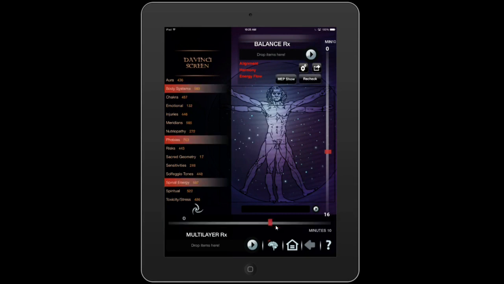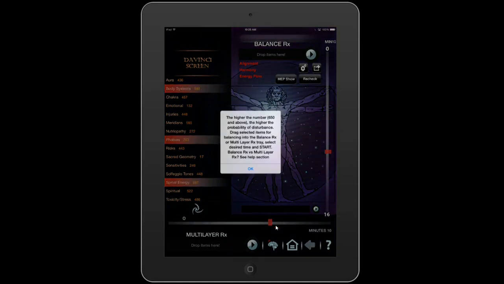As you see, the iLife iNfinity app has a lot of great information. The manufacturers have really tried to help you as a practitioner learn about your device and give you great little perks all along the way of information. So this is telling us that the higher the number, 650 and above, the higher the probability of disturbance or stress. You would drag the selected items for balancing into the Balance RX or Multi-Layer RX tray. Select desired time and start. Balance RX versus Multi-Layer Tray RX, see the help section. Excellent. It encourages you to drop right down here and find out more about that. Today we're just going to say okay to that.